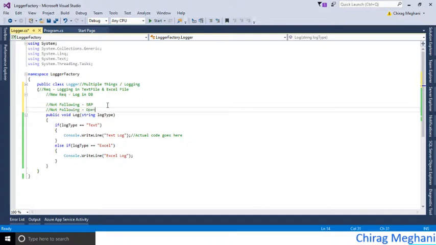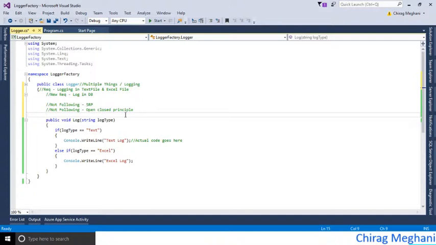is the open close principle, right? So what the open close principle says is that our class should be open for extension but closed for modification. Correct. So what we are doing is all the modifications here. Every time a new requirement comes, we come here and do the changes. So we are not following that. Correct.